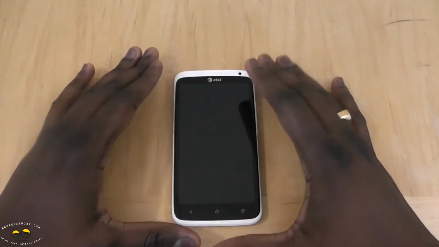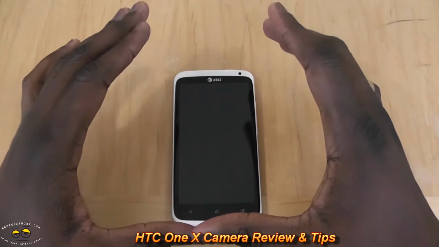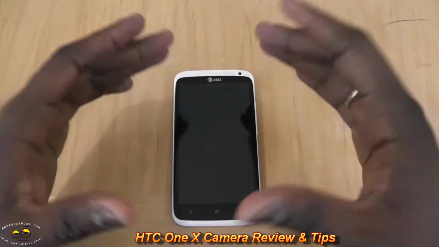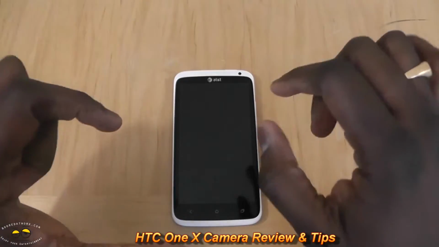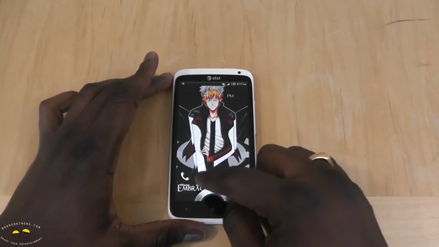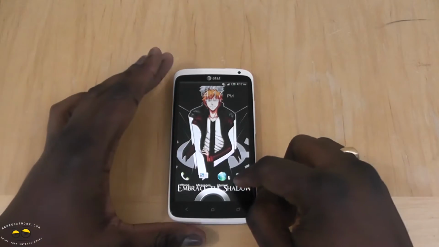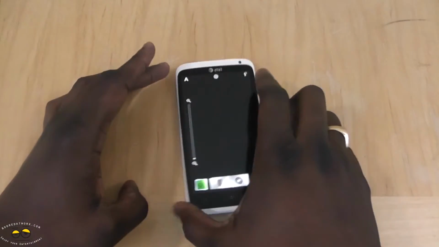So today we're going to take a look at the camera of the HTC One X and look at a couple of features that it has, as well as give you a good review and overview of the camera. You do have a quick launch feature where you can launch the camera off your lock screen, typical with HTC Sense, Sense 4.0 here.